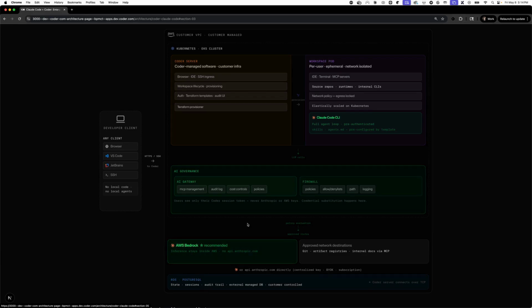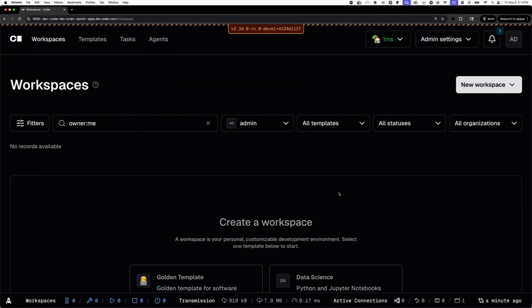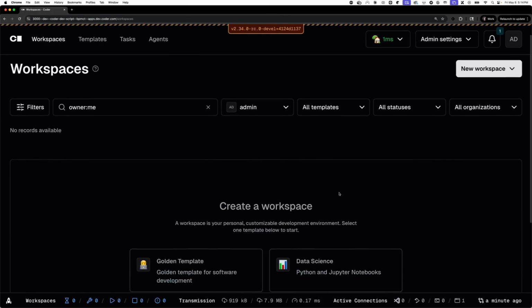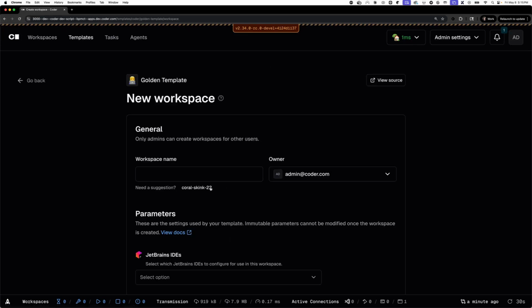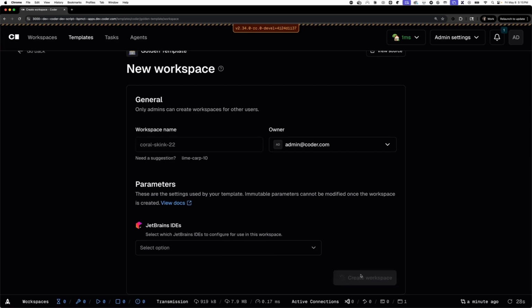The other thing that's pretty cool is it can handle things like MCP management on your behalf, as well as things like auditing and firewalls. So now let's go into Coder itself. And we'll see a prompt here to create a workspace. There are a couple of different templates that the platform team has set up. We'll start with the golden template. We'll give the workspace a name and we'll create it.